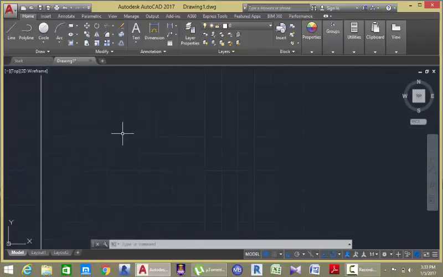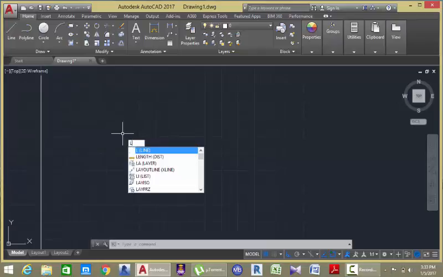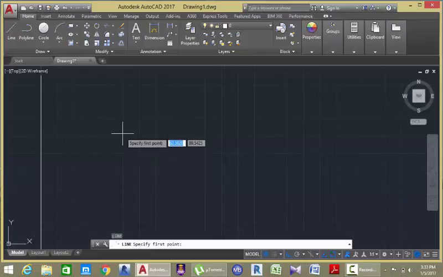Now to start the line command, type L. As you can see, with L, there is no need for you to type the full word. Just type L and press enter. AutoCAD starts the line command, then press enter again. When you start the line command, if you press enter at the prompt specifying first point, AutoCAD starts the line from the last point that you drew.